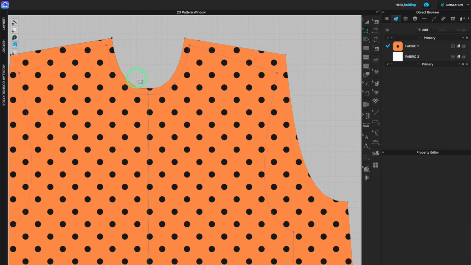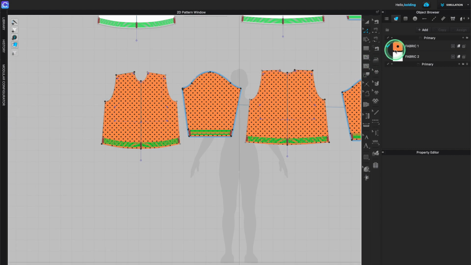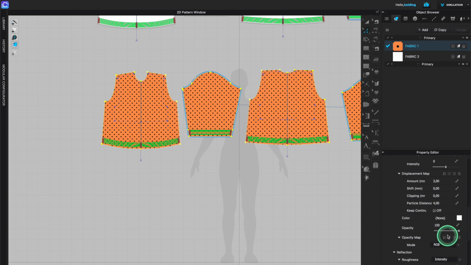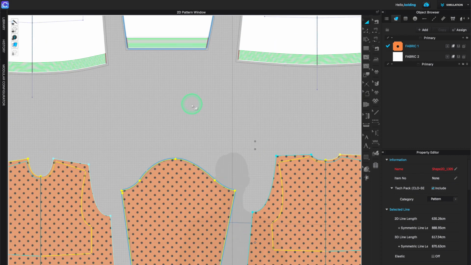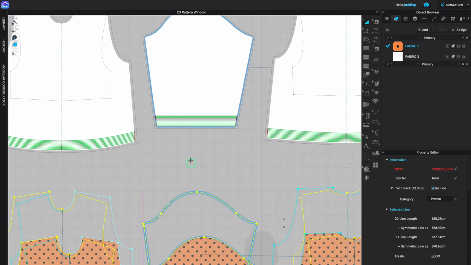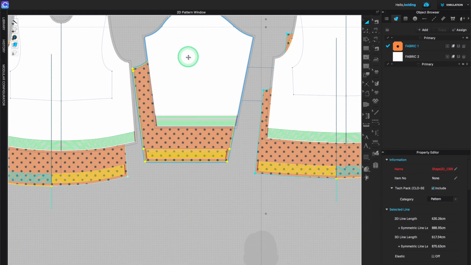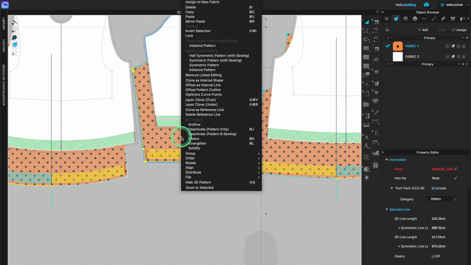Okay, so once I have this, now what I want to do as well, I want to change the opacity so it's slightly see-through, and I want to place it right on top of the other. Let's just see, now it's lying underneath. So before we do anything, I can right click and I can say order, and I can say bring to front.